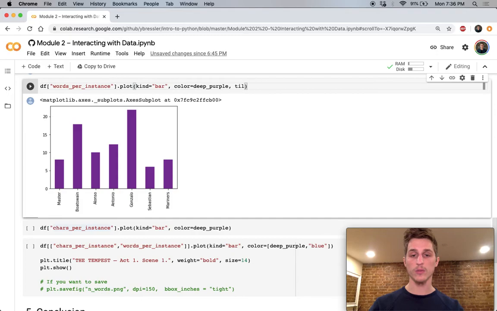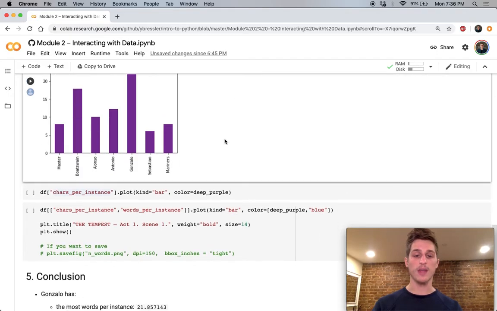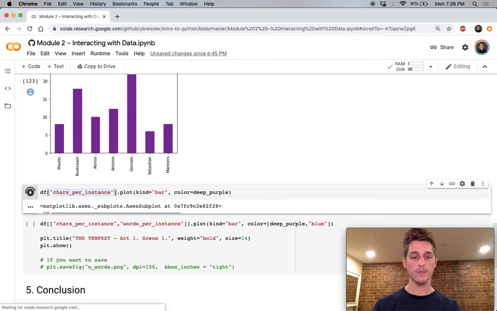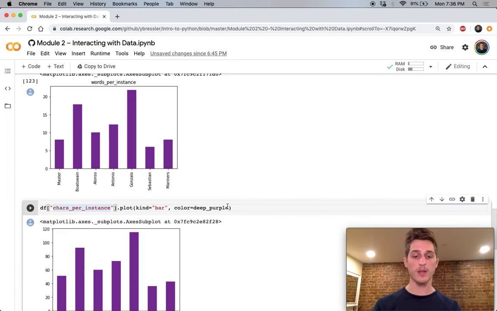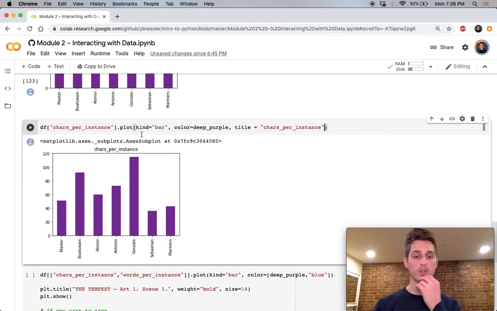Okay, title equals, there we go. Words per instance. Nice. And I want to say, give me the characters per instance. Right? And they're very similar plots. So that's good for us that we don't have to reconcile any things we found. This little thing here, ignore it.